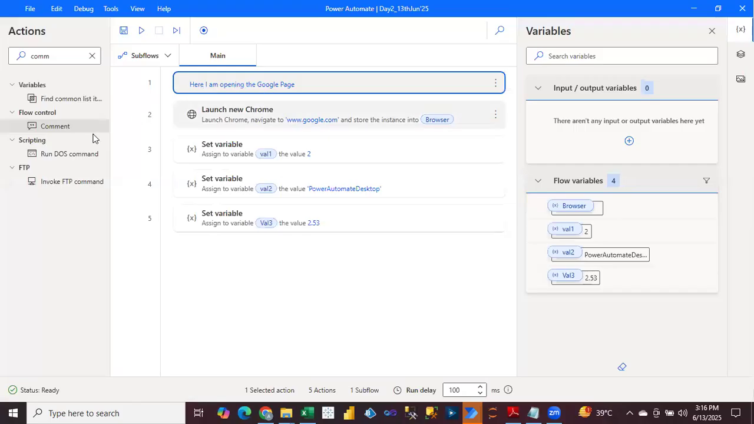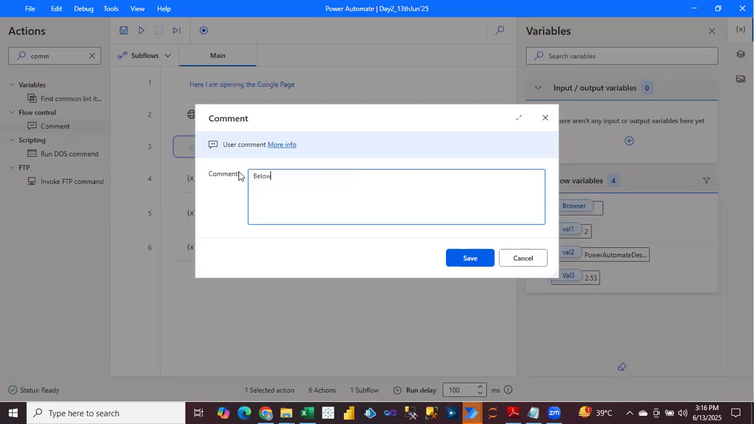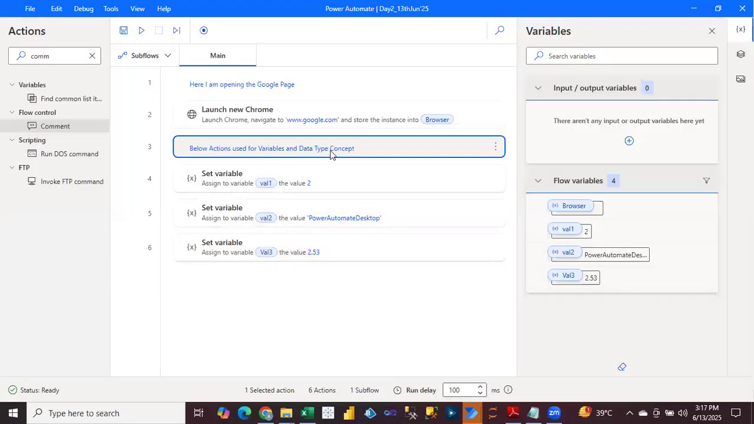Can you see this comment? And here, if I drag another one and write, below actions used for variables and data type concept, and now I click OK, can you see this? Line number 1 and line number 3 are comments. These are not actions.